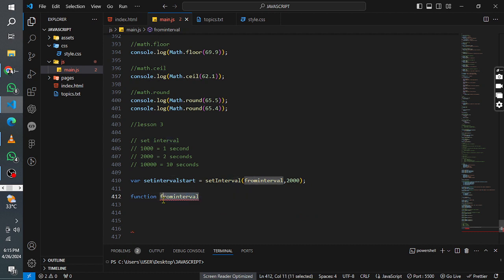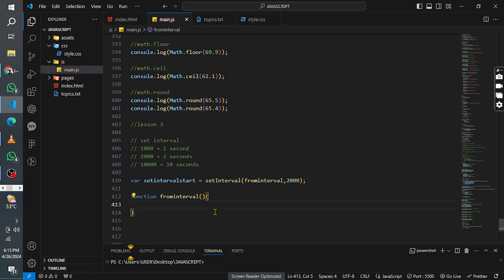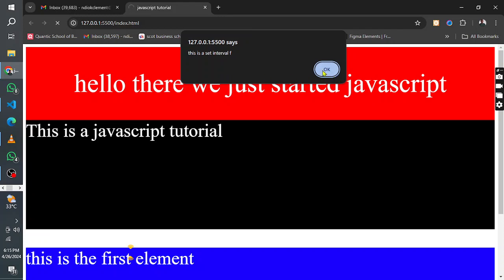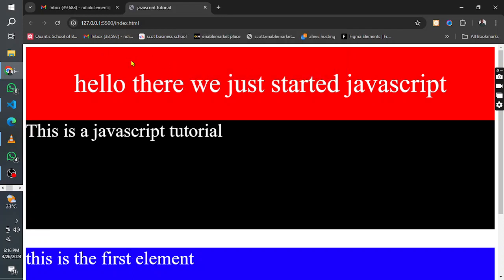I can simply put this, and I can add the curly bracket. Oh, sorry, I can add the bracket. So I can now put the alert I added before. I can say this is a set interval for every 2 seconds. Okay, so I go back, and you can see it's running after every 2 seconds.